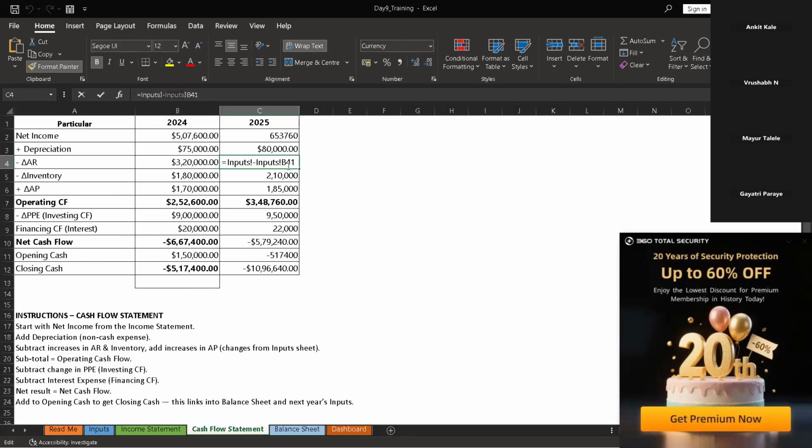Something is wrong. You just go before the minus sign. Here, after the exclamation mark, C41. No, put the exclamation mark, shift 1. C41. Now click enter. Okay, and it should be okay.